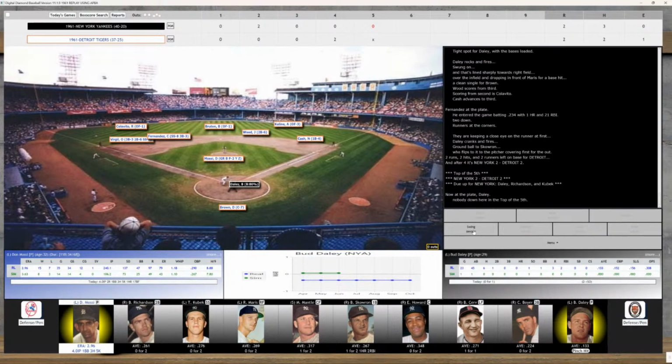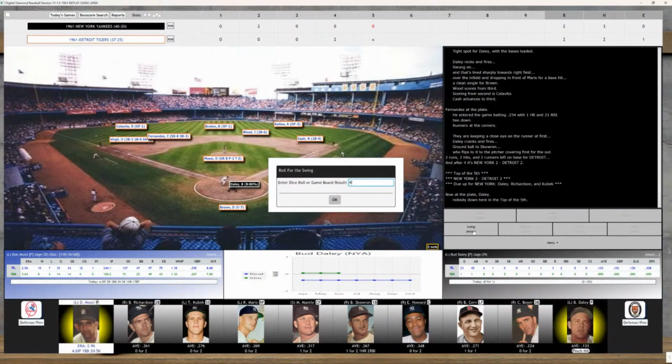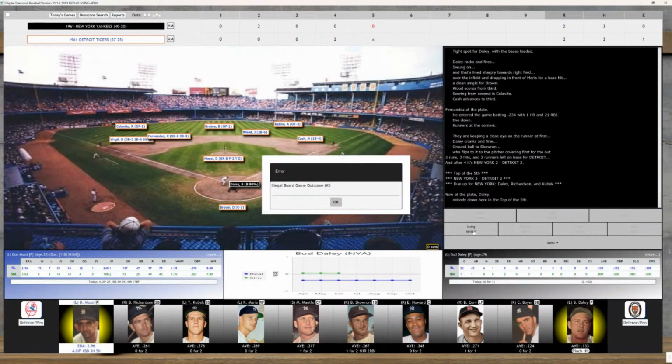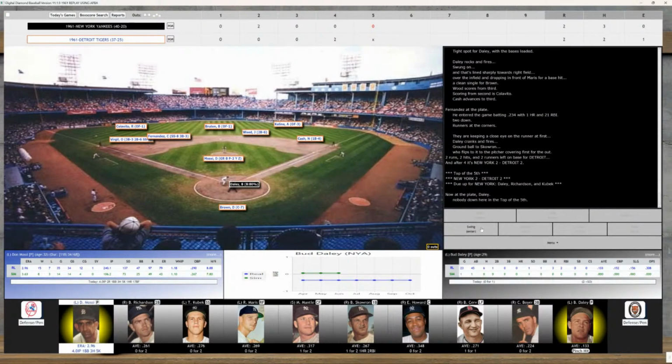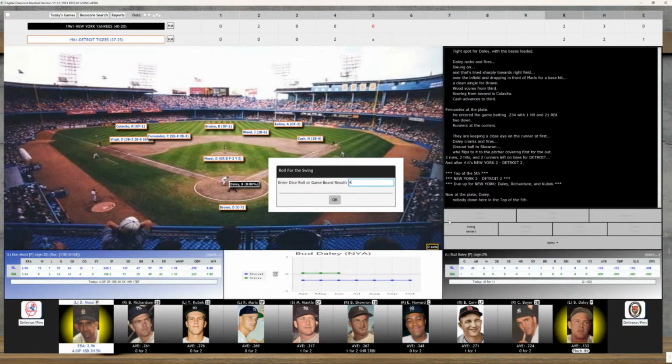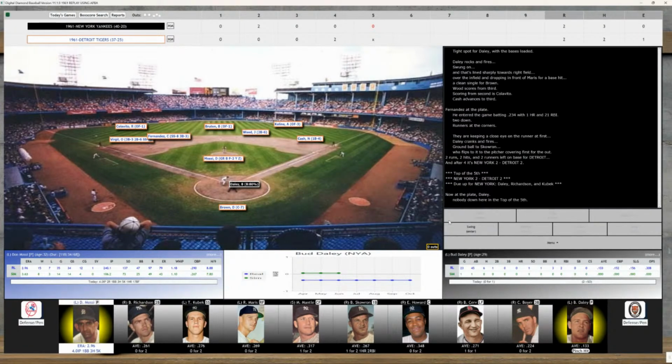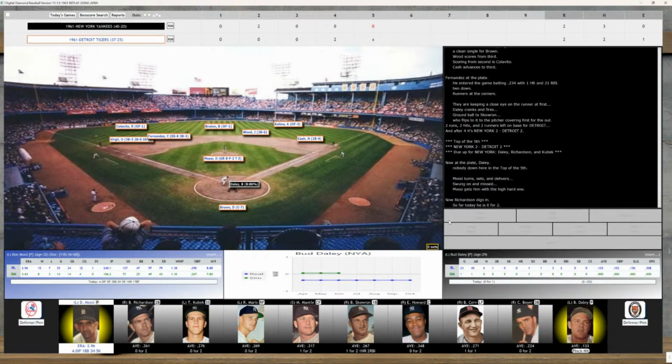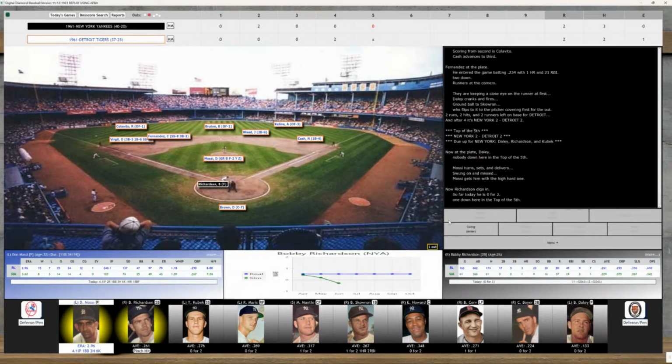Here's the pitch to Bud. And that ball is swung on and missed. Strike 3. Brings up Bobby Richardson now. Bobby's 0 for 2. He's hitting .229 on the year, folks, with 1 home run and 18 RBIs.